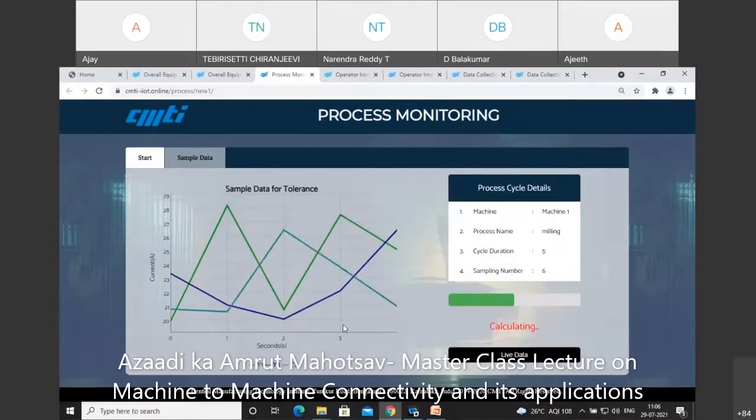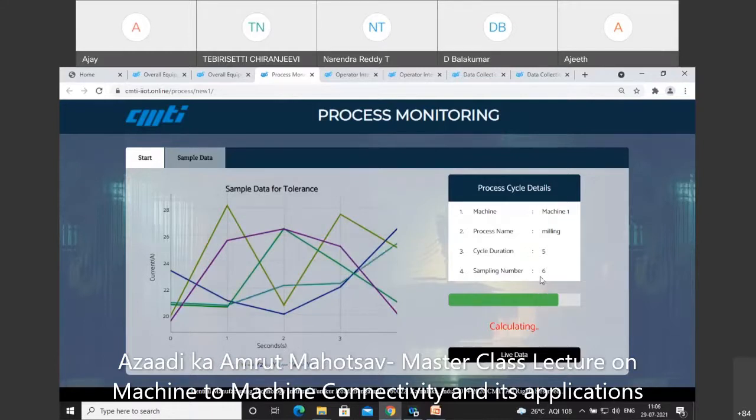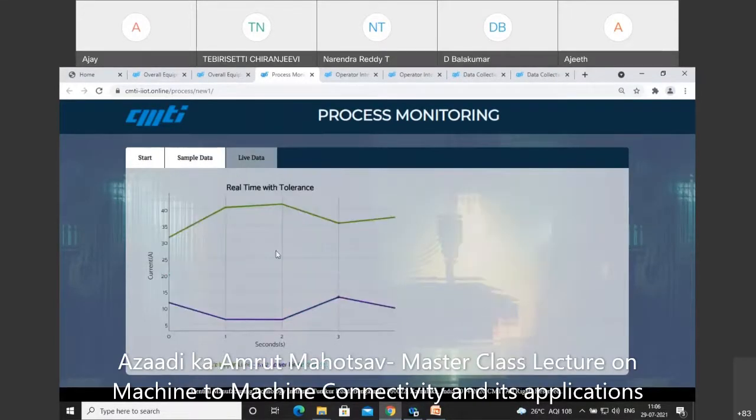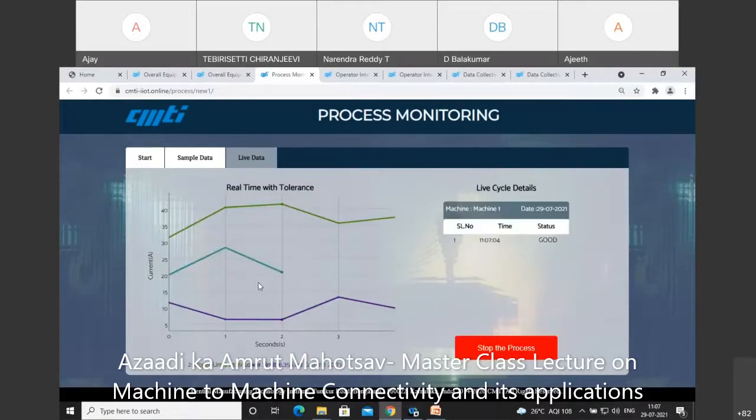Now, as I said, for every 5 seconds, the data is captured for 6 samples. Now it has been calculated. The algorithm has calculated what could be the upper threshold and what could be the lower threshold. As long as the live data is falling within this upper and lower threshold, the operator can continue to use it. Once it shows the status as bad, he has to stop the process and look for the reasons, whether the tool has gone bad, whether coolant is flowing properly or not. All that you can see. This module is very useful for automobile component manufacturers, where they can use it for process monitoring. I'll stop the process.